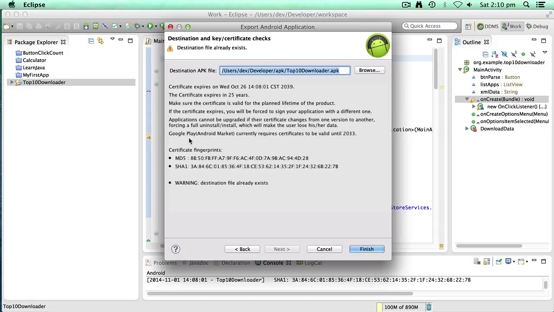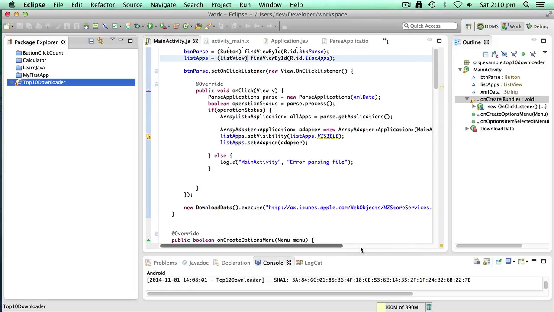And again, it just confirms applications cannot be upgraded if their certificate changes from one version to another, forcing a full uninstall, which will make the user lose his or her data. So at the moment, we've got a Keystore here that's going to survive till 2039. And again, it's just asking, are you sure you want to overwrite the existing APK file? We can do that. It's only a test.